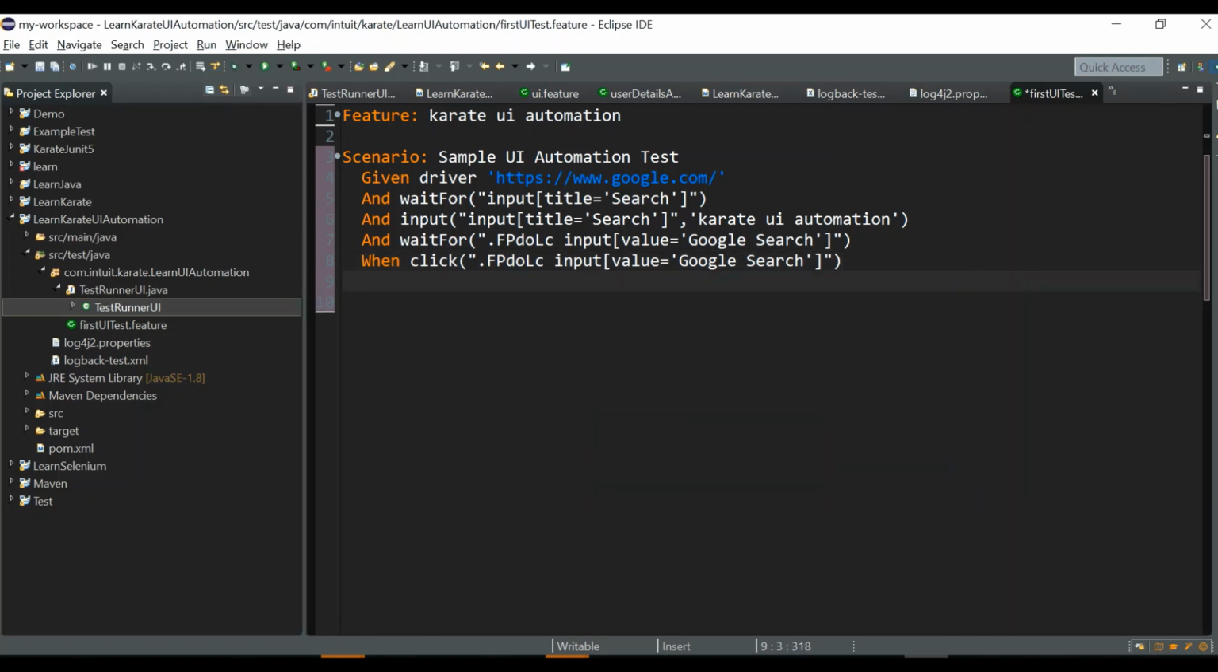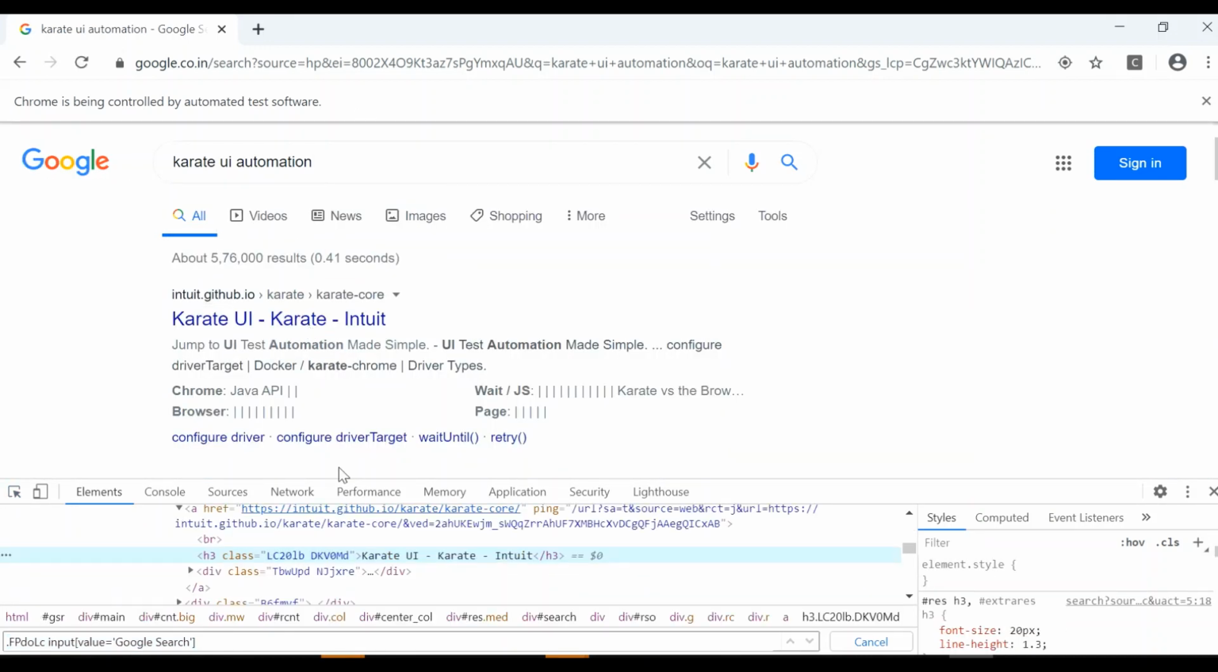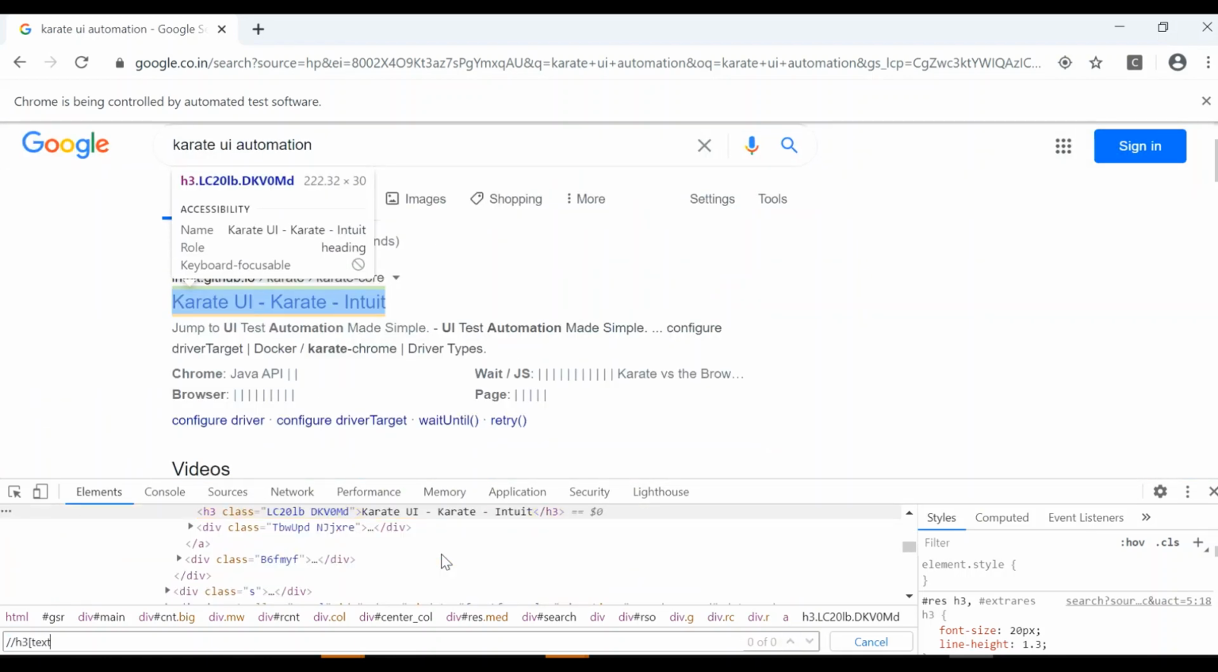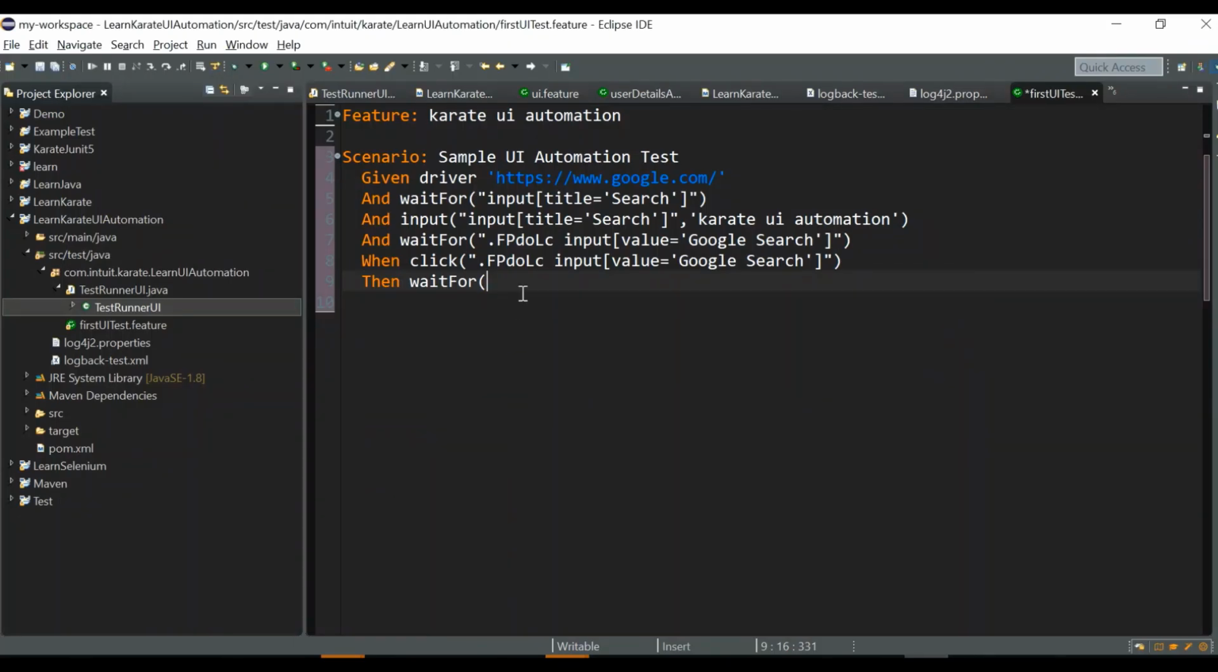And now I need to verify, so waitFor, we need to find the XPath or CSS selector of this Karate UI, Karate Institute. Since I want to check with the text, I am going with XPath now. h3 text XPath, okay. And here we can give that.